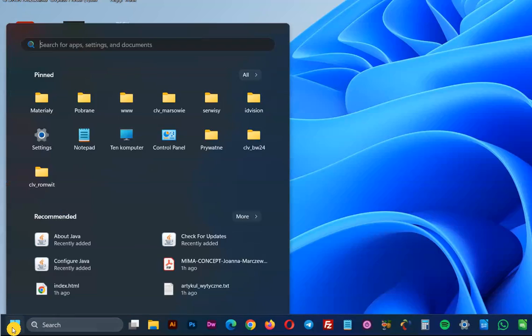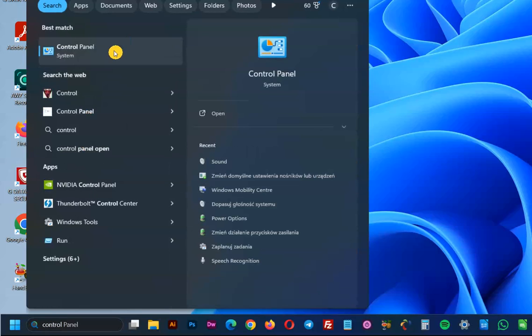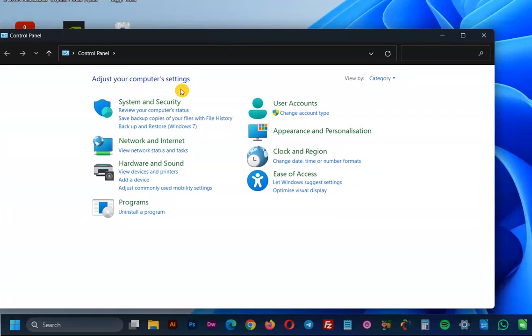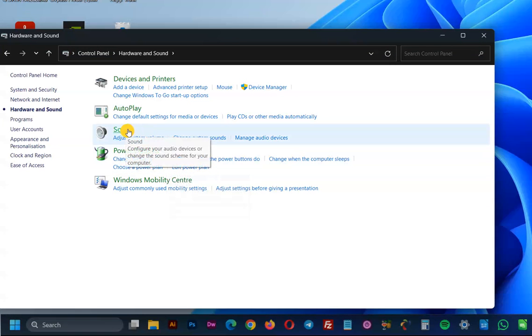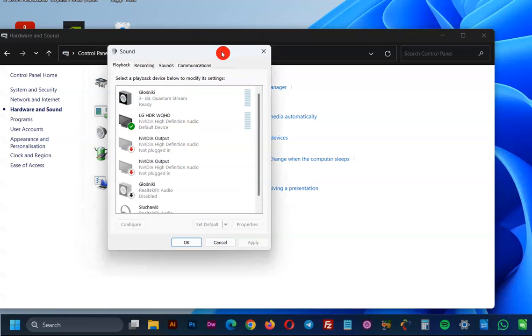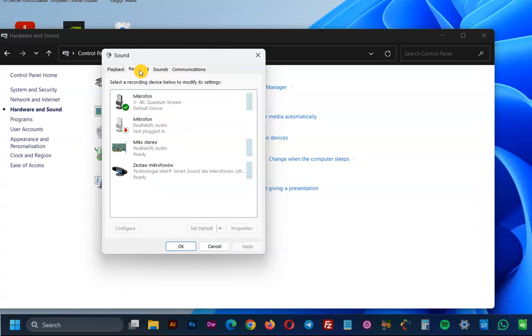We need to open Control Panel. Then we go to Hardware and Sound. Here we choose Recording. And then we find the microphone that is active at the moment. It will have a green check at it.